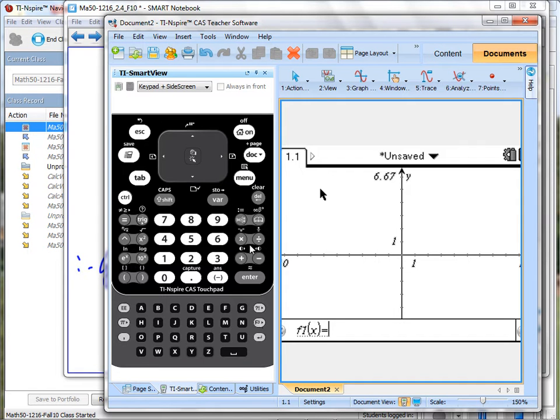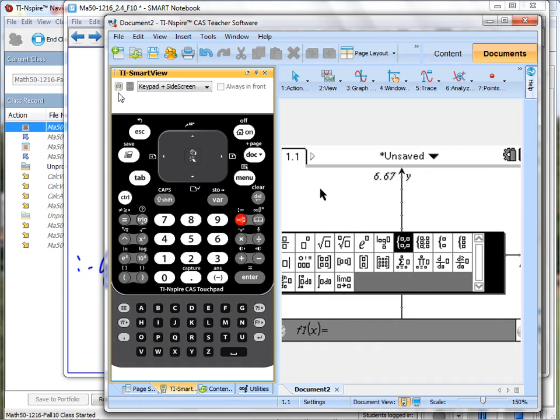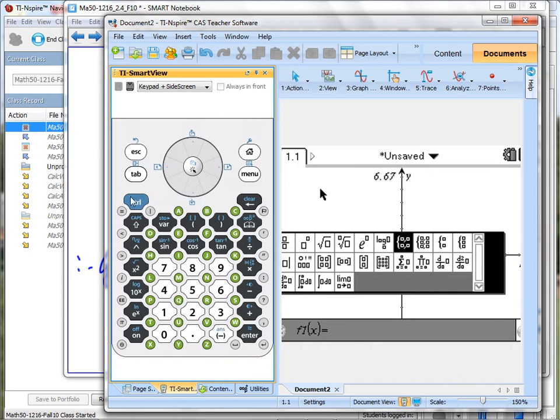We need a template for piecewise defined function. On the touch screen, the black ones, you've got the button right here. On the click pad, you have to do control multiplication.